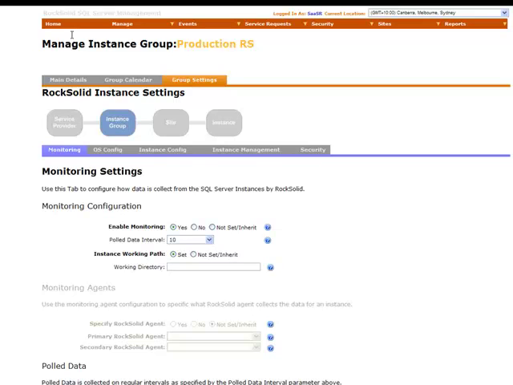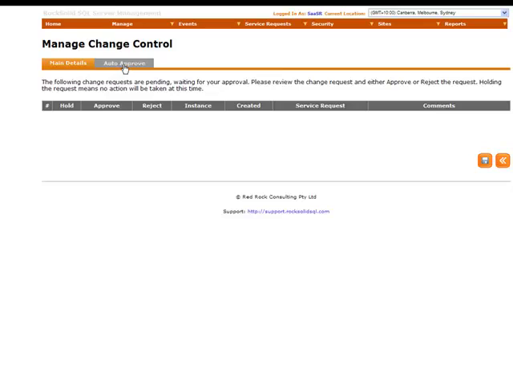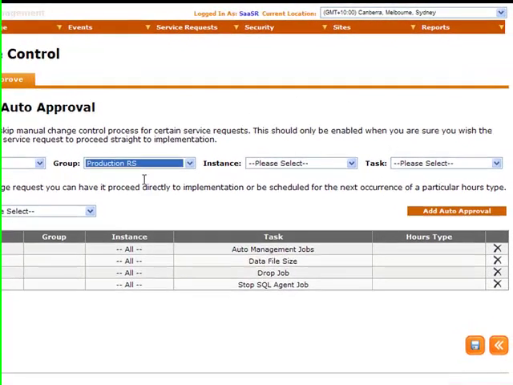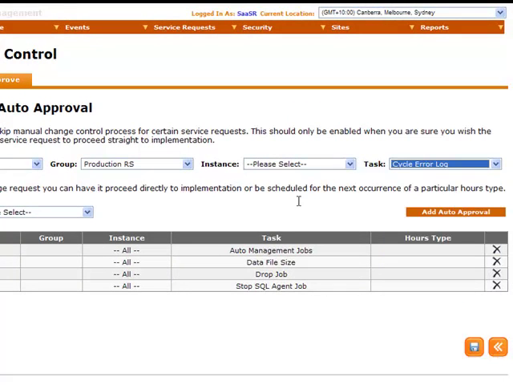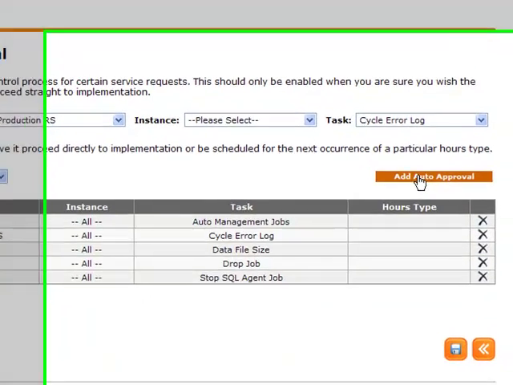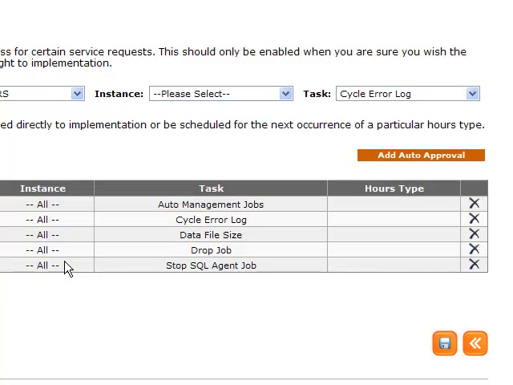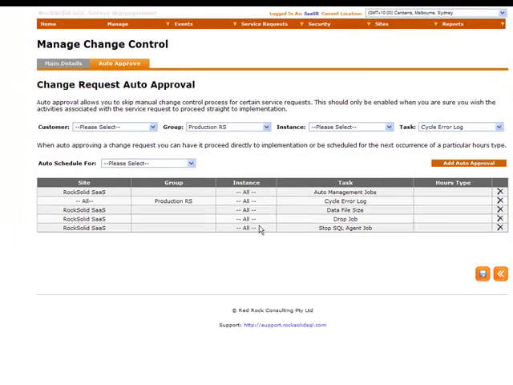But as I trust RockSolid to automatically cycle the error log for me, I'm going to set up automatic approval for the cycling error log change. So to set the automated approval for that particular task, I go Service Requests, Manage Change Control. Now under Manage Change Control, I have the Auto Approve tab, and here I can say for my production group, for the task of cycle error log, I'm going to add an automated approval, and then I can save those changes. Now whenever an instance has a SQL Server error log with a size greater than 5 megs, RockSolid will automatically raise a change control to cycle that error log, and as that change control is auto approved, immediately that change control will be approved and RockSolid will carry out the change for me.